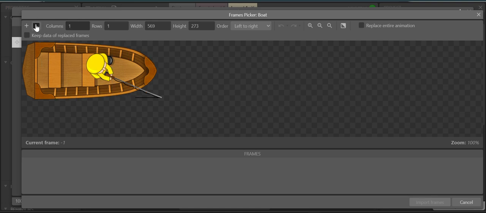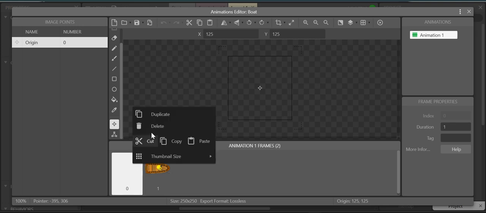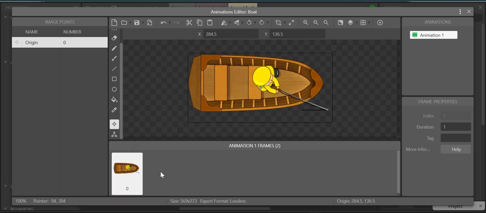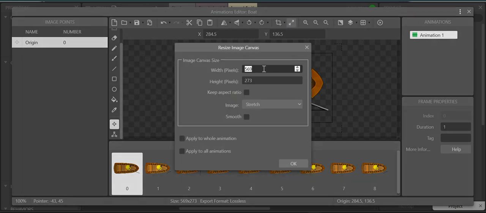We'll go 1 and import. Repeat this then for the other 8 files. Once you've added the 9 images of the fisherman, with the first selected, we're going to change the height and width. So to do that, we go to these arrows. We're going to have a width of 240 and a height of 100. We're then going to apply to the whole animation and select OK.